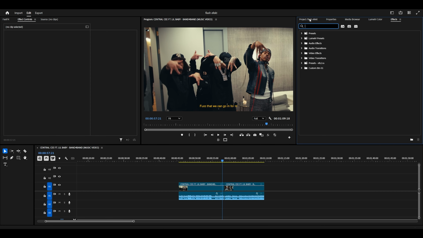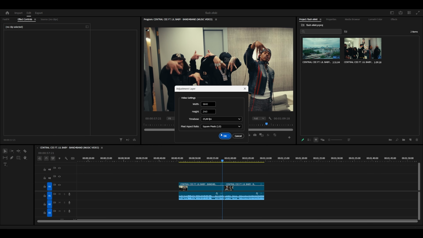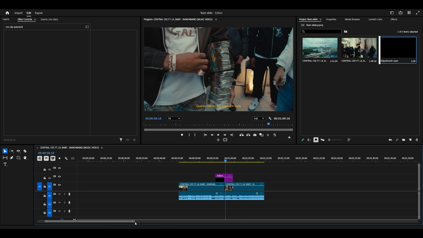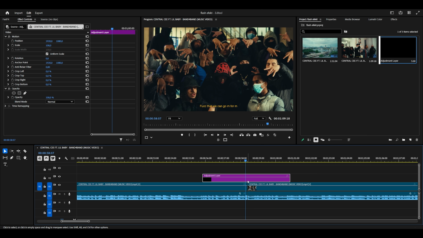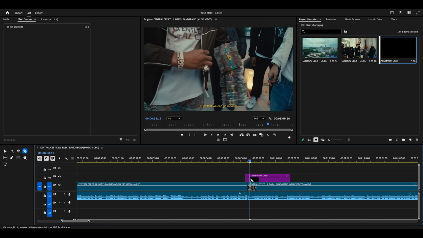Alright, now go to your project panel, left click and create an adjustment layer. Once you've got it, drag it onto your timeline above the clips, right where you want the transition to happen. Now find the exact spot where the cut is. What I usually do is move a few frames forward, like 1, 2, 3, honestly even 3 frames is enough. You can use the arrow keys to do this precisely.